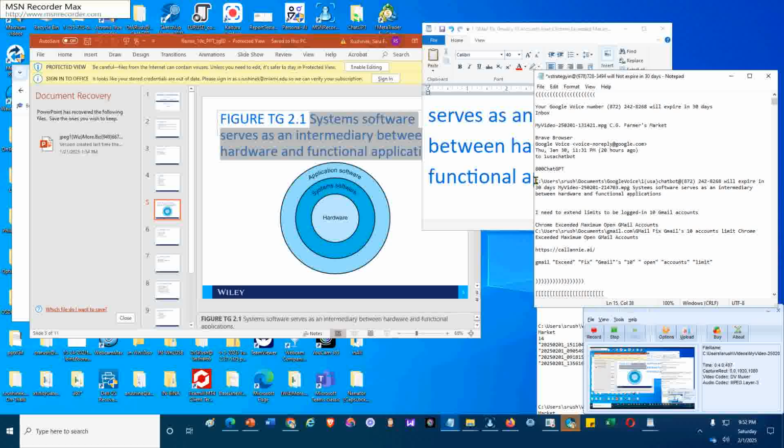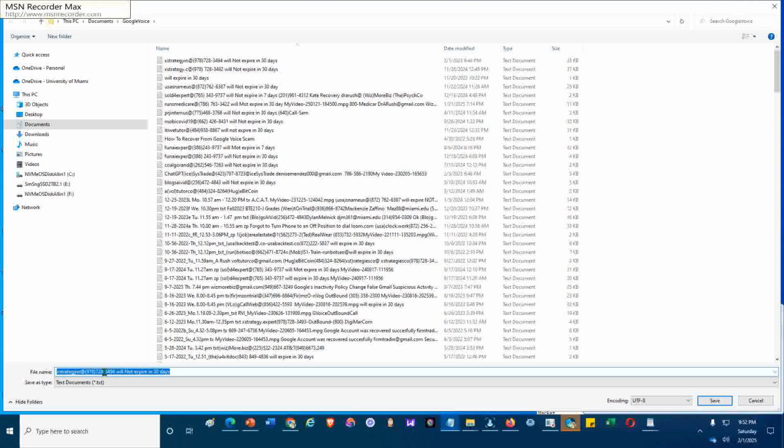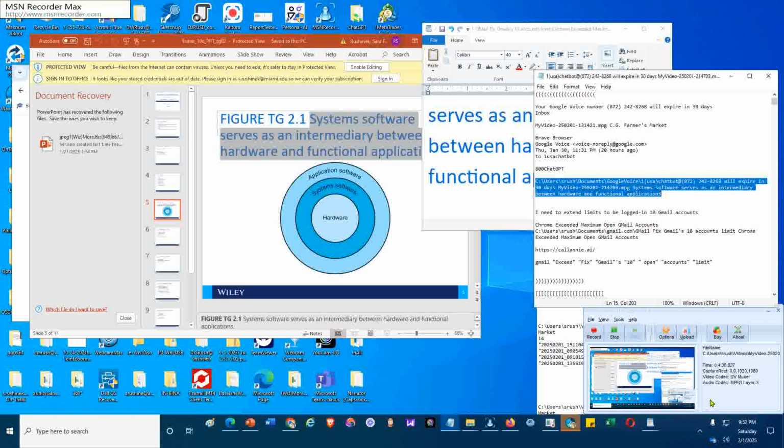Now I got a complete string with the file name preceded by a subfolder in the Google Voice. And edit, copy, and file, save as. Then I'm going to paste it. Here it is already in this Google Voice. Click the Save button, and now it is saved.